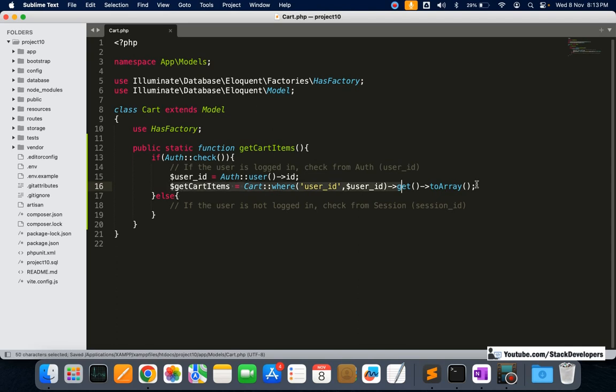But in case the user is not logged in, we still need to work on that case, because the user is not logged in, we still need to work on this process.